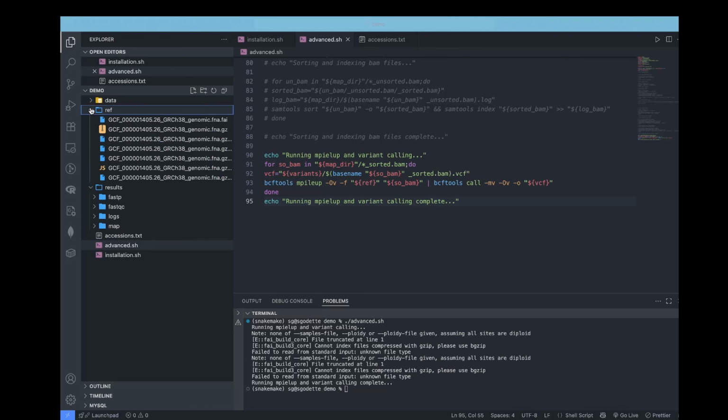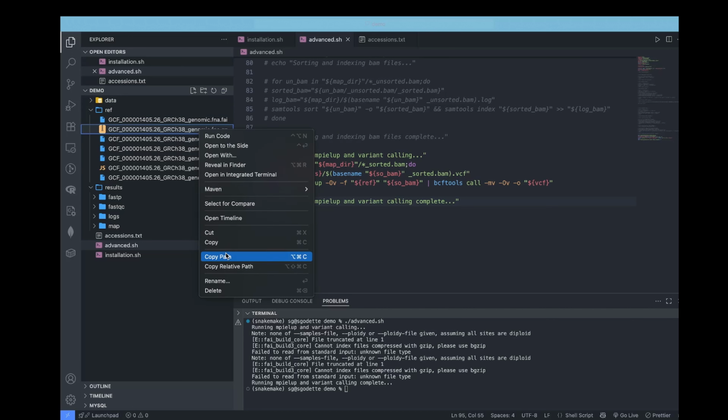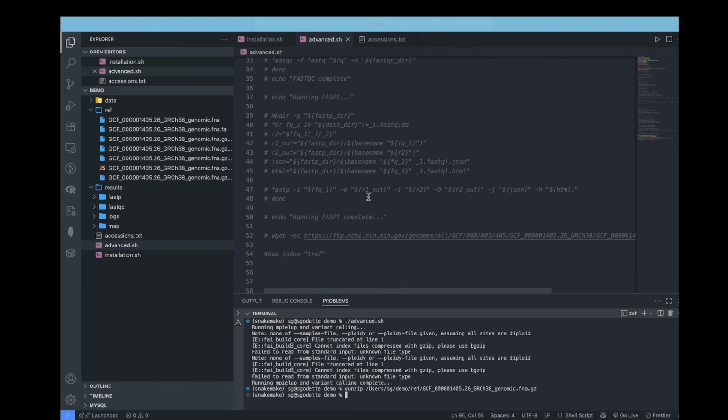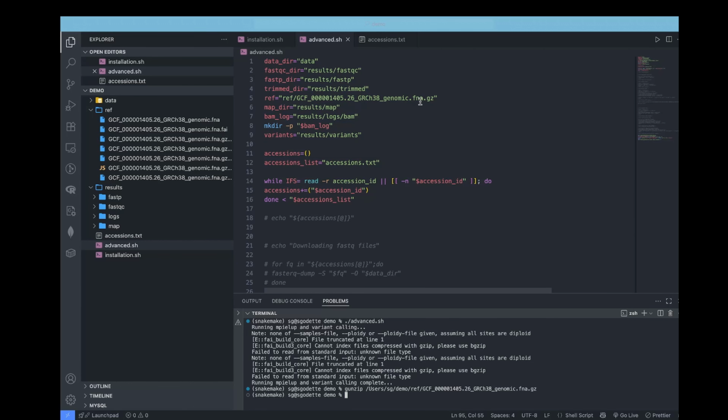In our case, the reference file was a .gz zipped. I am not exactly sure about how this file was zipped, but clearly the program does not like this file. So what I will do here is just copy this file, copy its path, and then use gunzip to unzip that file like that. And then now, instead of writing here .fna.gz, I will just remove the .gz to just work with the .fna, and then rerun the program one more time.